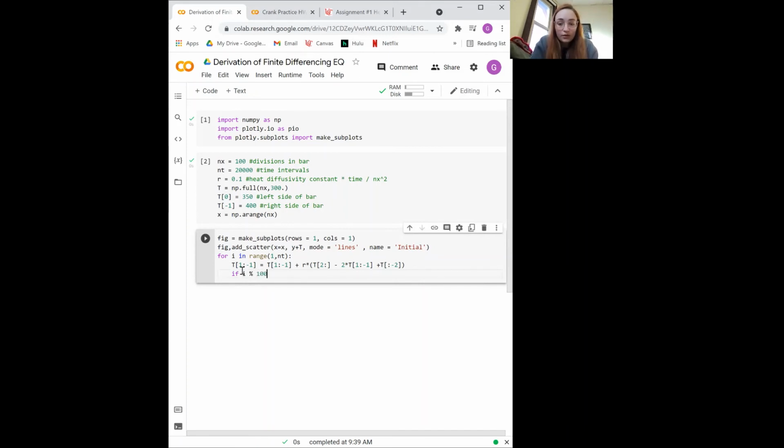Percent 100 equals 0. We'll do figure, and this just says once we've finished the for loop, it will graph. We'll add it to the scatter plot, and I'm just going to copy and paste this to make sure it's correct, because this is the scatter plot we want to add it to. And then we will show the figure.